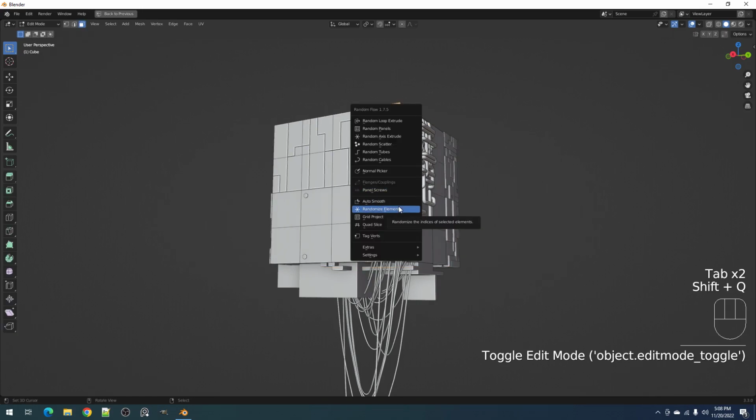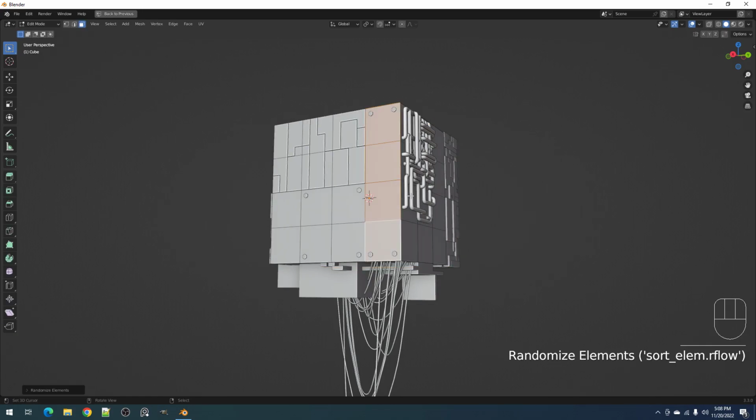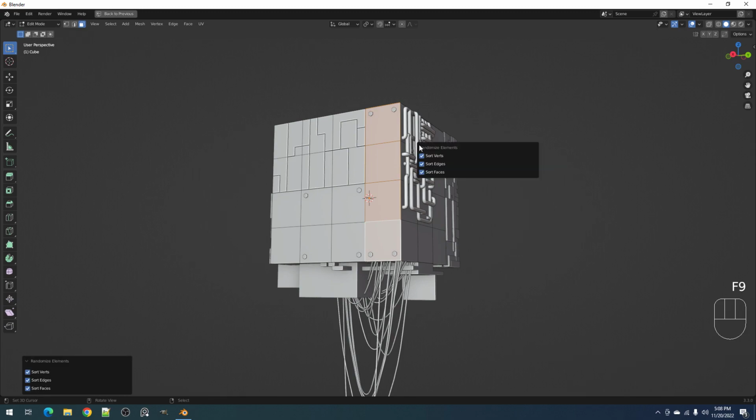And randomize elements. Now it randomizes by default the verts, the edges, and the faces. So from before, I think you had to select. Now it just randomizes everything from the selection. And if you want, you can just toggle off sort verts and just leave faces, for example.